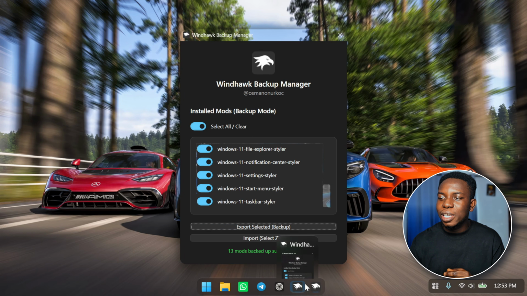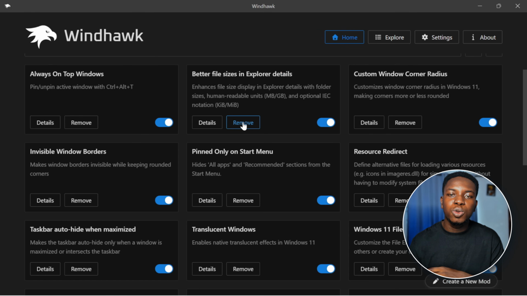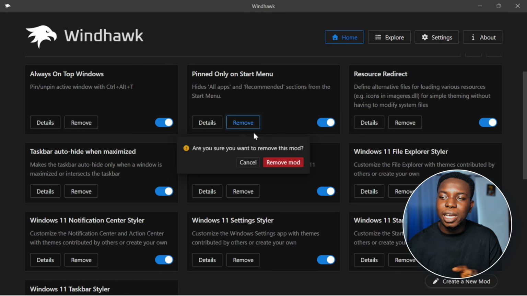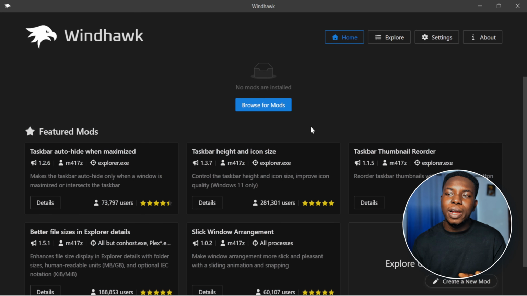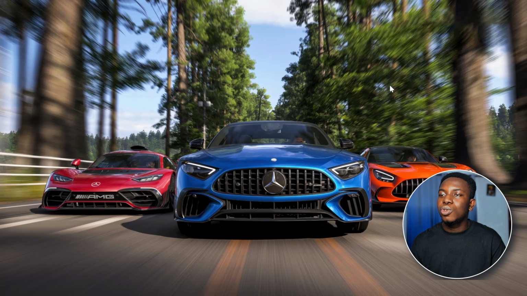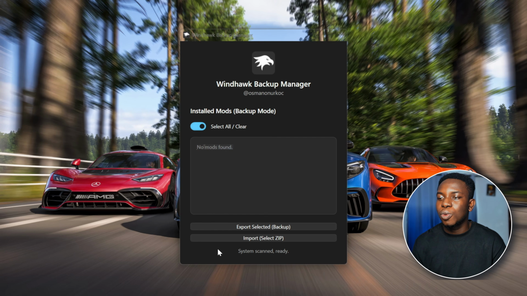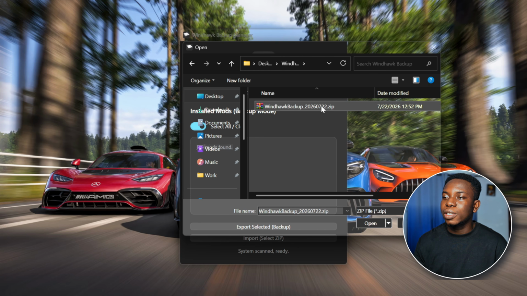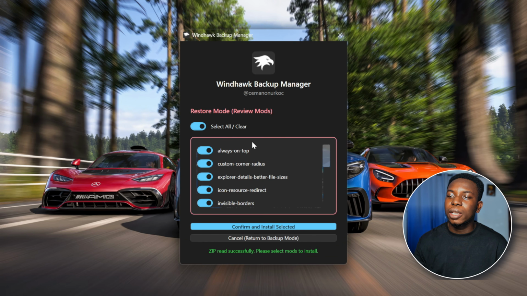To restore them, let me open my Windhawk and remove all of the mods that I have installed, so that everything becomes clean, and then restore it again for you to see how it works. Alright, so now every mod that I installed is uninstalled and everything is pretty clean. So let me restore my backup file and see how it works. I'll open the Windhawk Backup Manager again, and you can see there's no mod. So what I have to do here is click on import, and look for my backup file. It's going to be here, and I'll click on it and click on open, and with that everything has been restored.